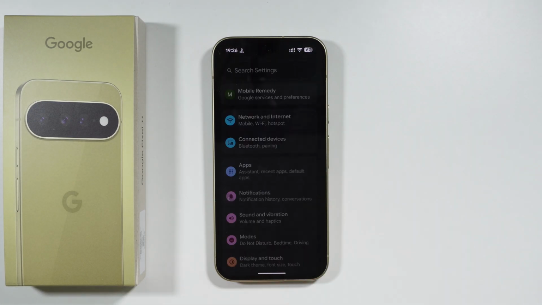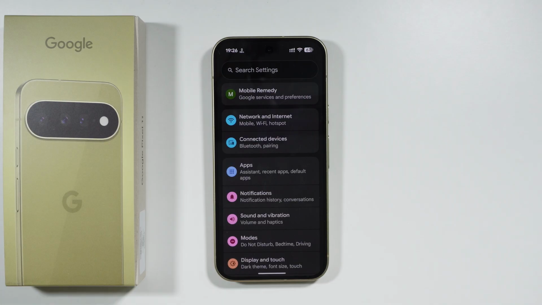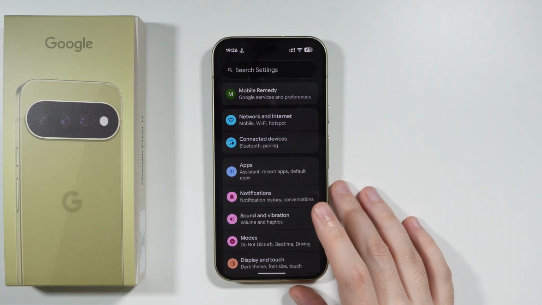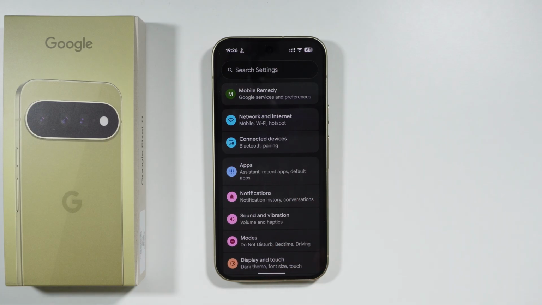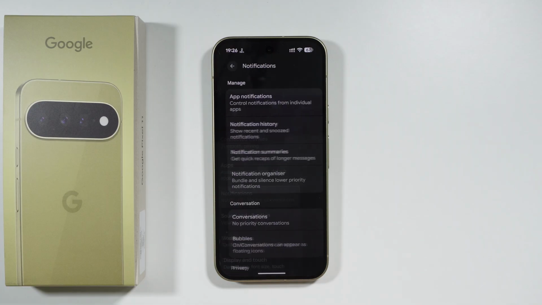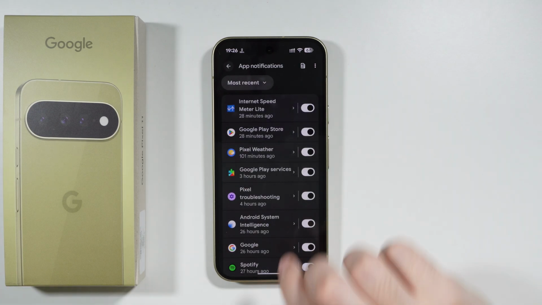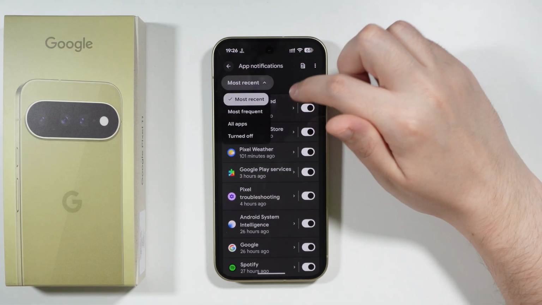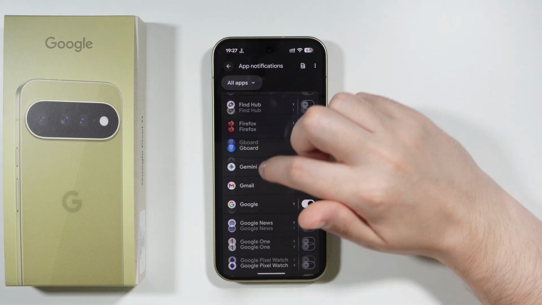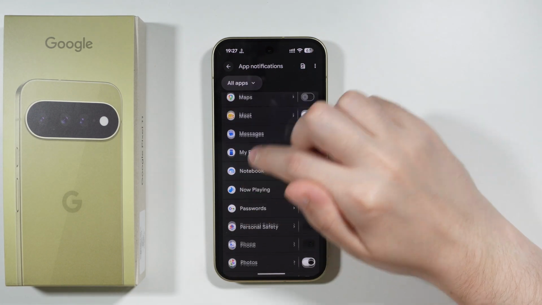Now, if instead of changing the notification sound for all notifications, you just want to change specifically the sound for new notifications, for new messages, then in that case you want to go to Notifications option in here. Then we're gonna choose App Notifications. You might need to switch from most recent to all apps, and then here search for the Messages app.